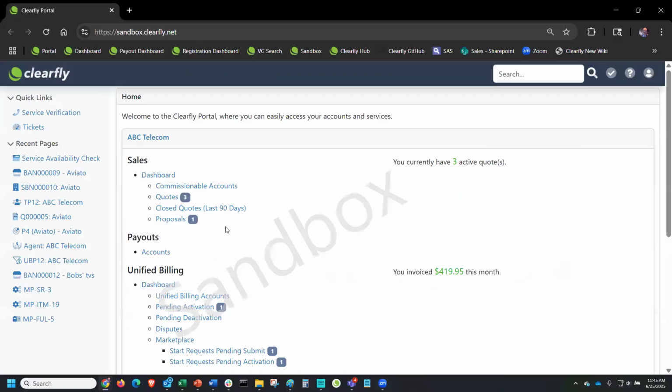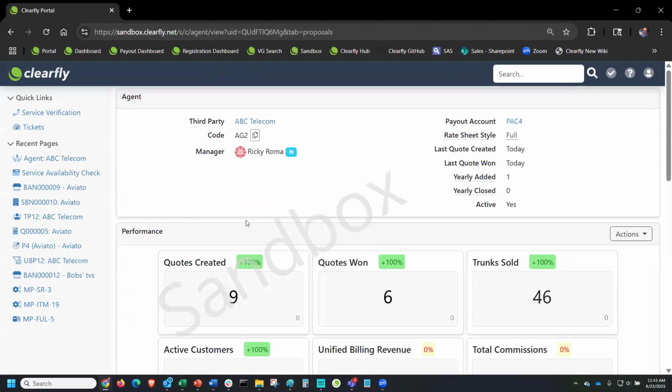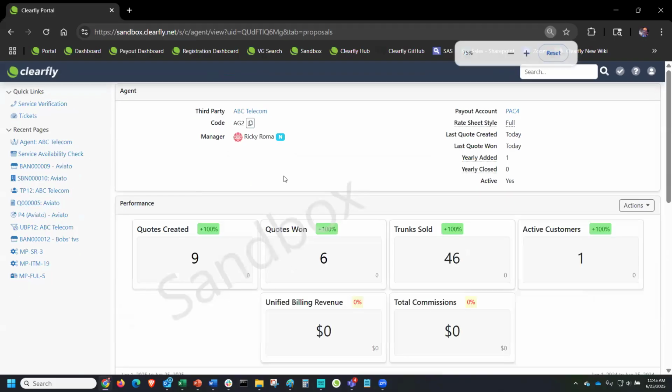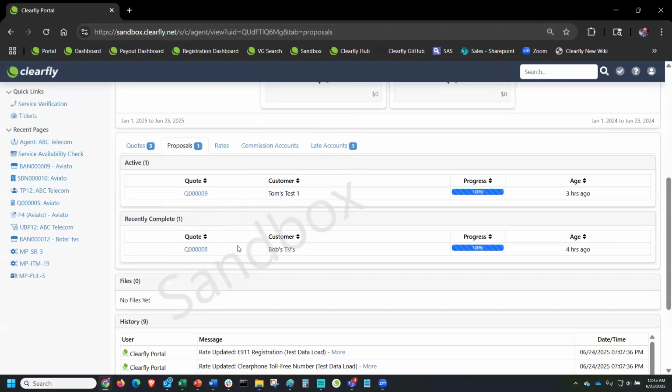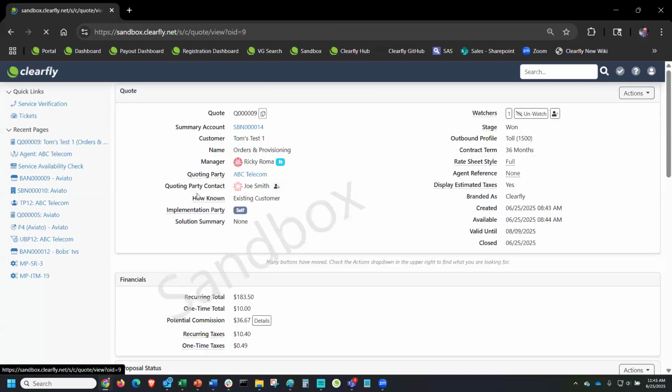So we're going to actually start from a proposal or a quote that was signed, but a project has not started. Since this is the sandbox, I don't have the ability to actually start one with an email. So we're going to come down to the proposal. That is the one that I set up.